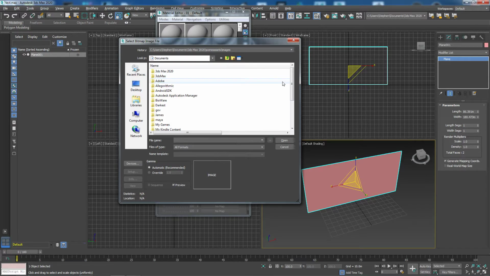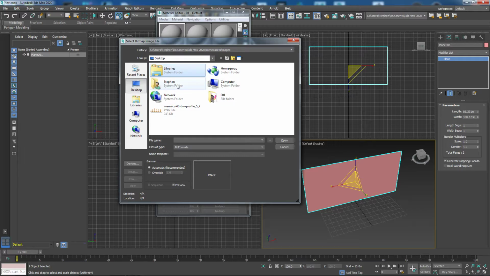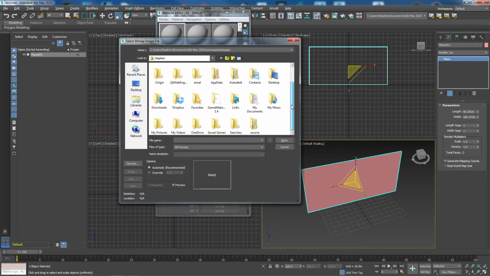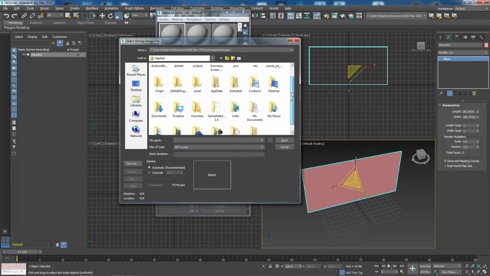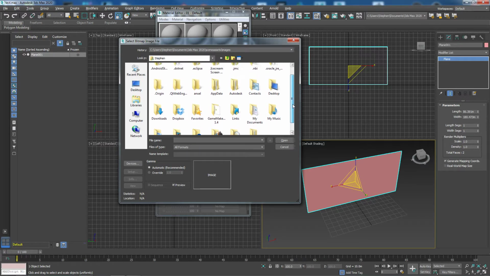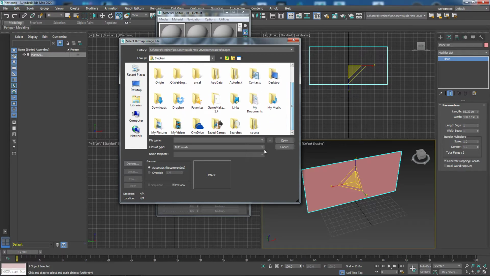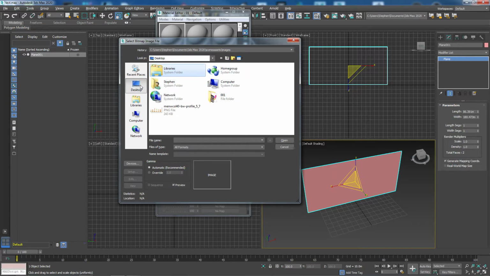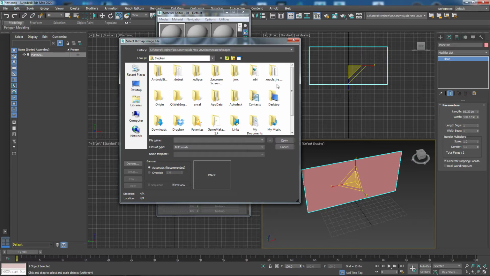So I think mine's in documents. I can put mine in downloads. Where's my download folder? Where am I? I can't find my download. Oh, desktop, libraries, desktop, Stephen.